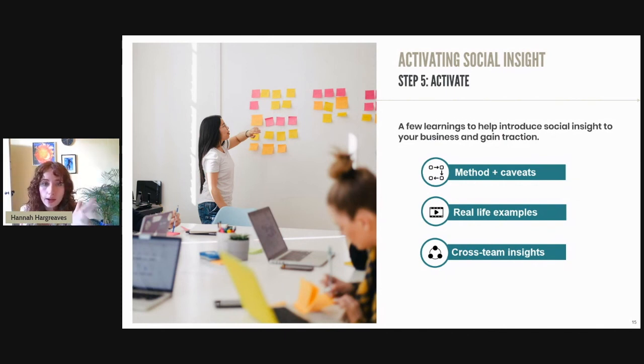So when you're preparing for a presentation or a workshop, I would make sure that you're building in that extra time to talk through the approach and talk through any caveats, because this might take more time than usual compared to, say, a quant survey, which people tend to have a pretty good idea of what that is already.